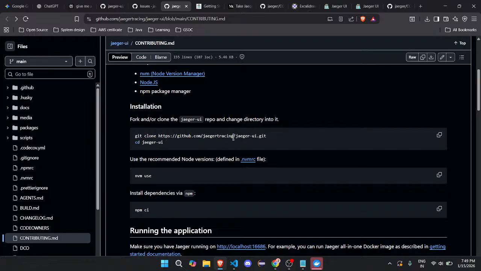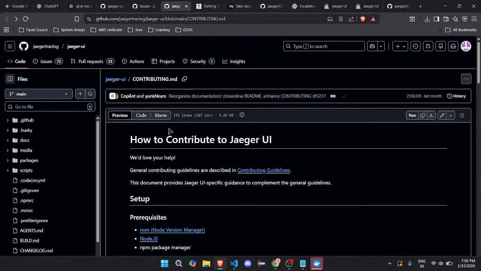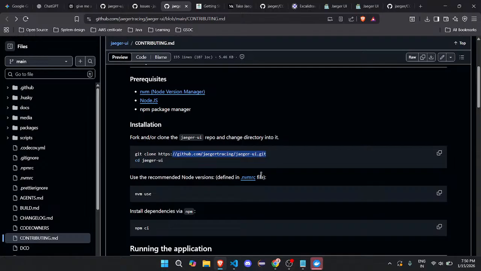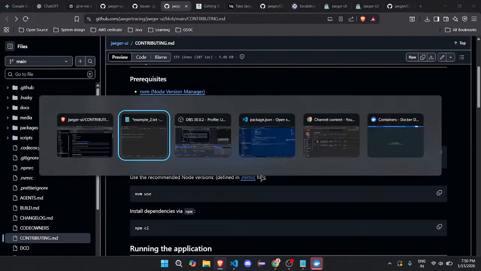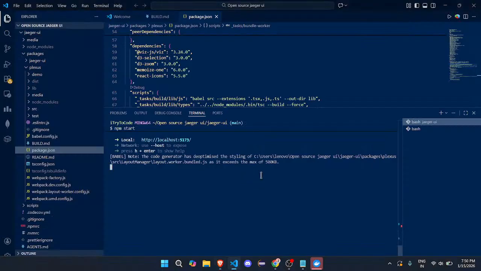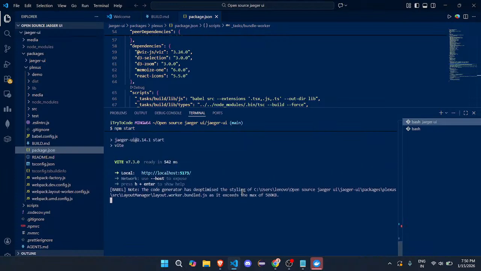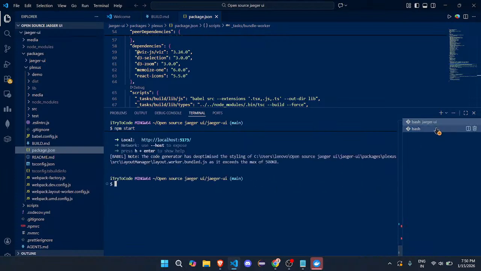Repo and change directly into it. Oh, okay. I didn't do the fork step in the first place. So, okay, let's do that. Instead, I cloned the actual repo. You know what? Let this stay here, and I'll say docker stop jaeger.